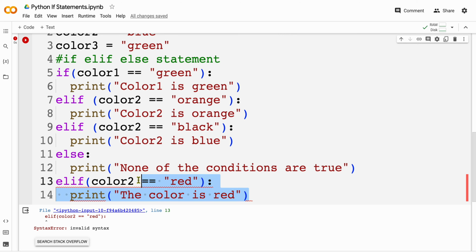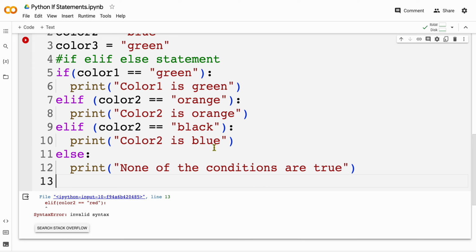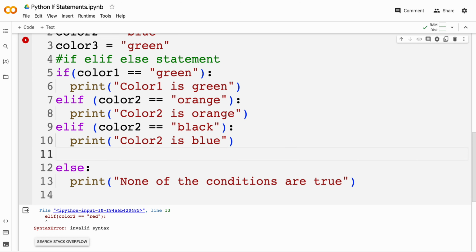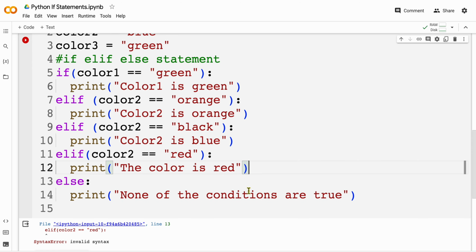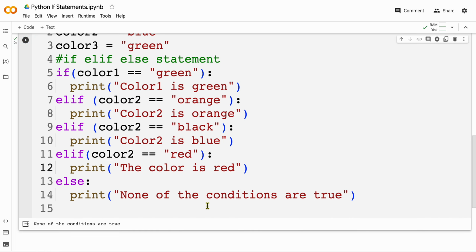So if I were to cut this out, then you see the error is now gone, and I could place it here on this next line, and then click run, and then you see that the error is now gone. So just make sure that you are doing it in the correct position. Now, another way you can do this is you don't necessarily have to have an else statement, but the else statement is there in case all of your conditions are false.